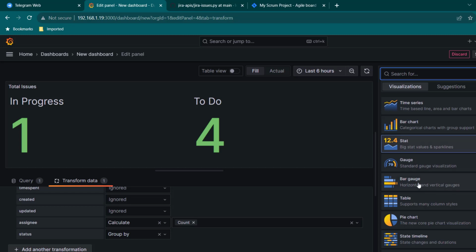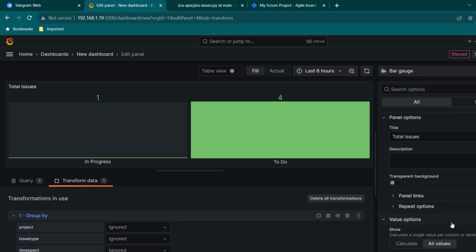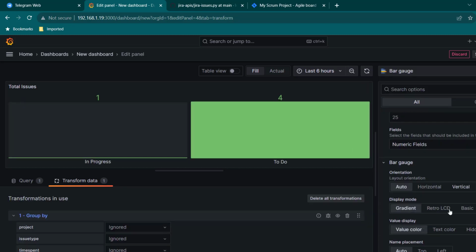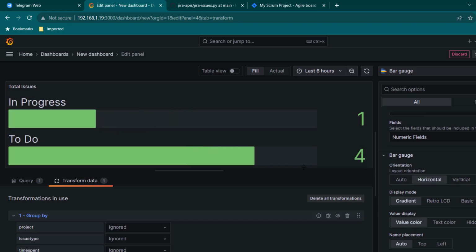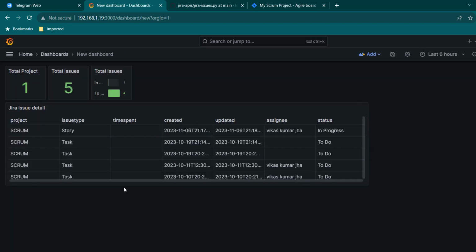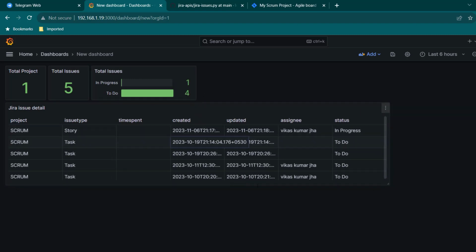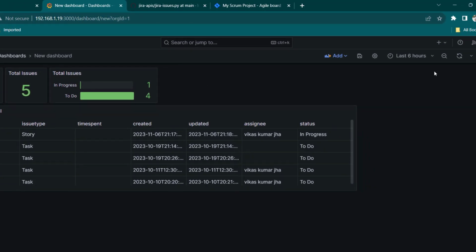I'm just going to change it from stat to bar gauge. And also you can just scroll down. I think we can use horizontal. It's gonna look better. Click on apply. So basically you got the idea, right? So I'm not going to like extend this lesson quite long. So this is how basically we can show like how many total projects we have, how many total issues are there. And also you can change the refresh rate to 5 seconds.